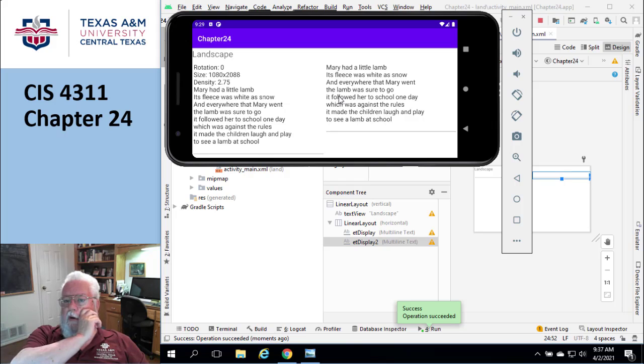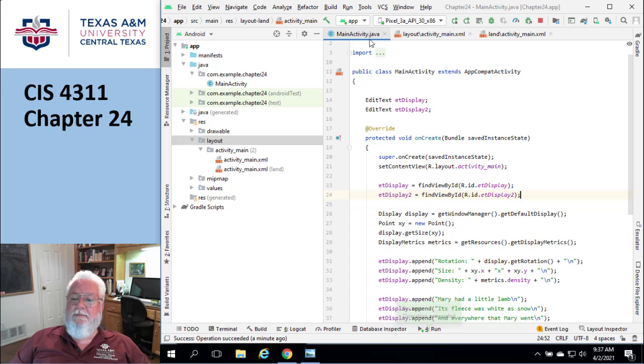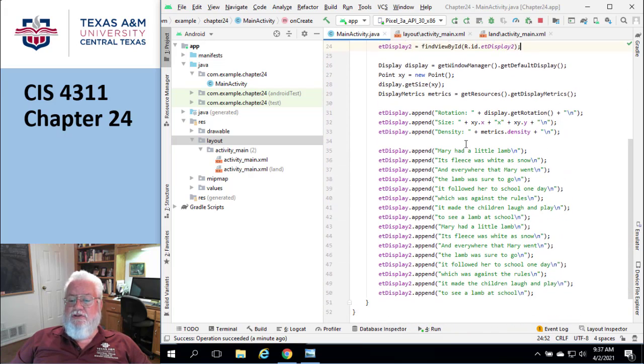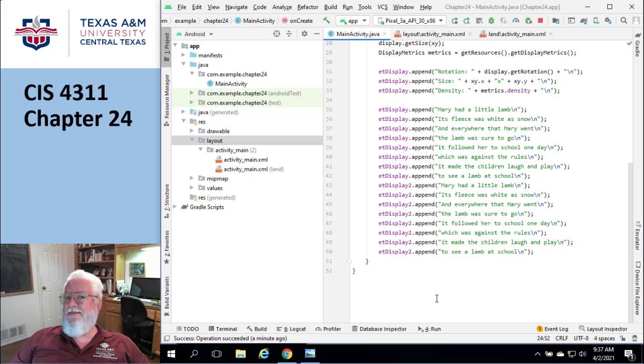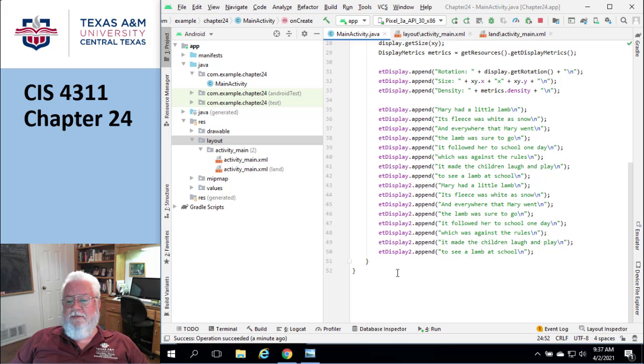Now, here's the cool part. Because I made a two-column view of this so it would physically fit, I'm still using the exact same thing called ET Display and ET Display 2. In other words, the names of my views didn't change. And since the names didn't change, it should be fairly obvious that inside my code, I didn't have to do anything to make it work for landscape. Because ET Display always went to the one on top or one on the left. And ET Display 2 either went to the one on the bottom or the one on the right.